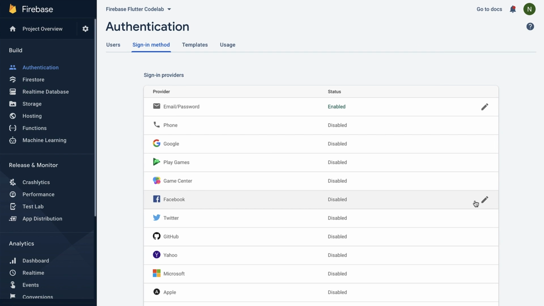You can have users sign in with a third-party provider like Facebook or Google or Apple. You can have them sign in by sending them a text message, and so on and so forth. Like I said, lots of different ways, but using email and password is probably the simplest to implement, so we will stick with that for today.